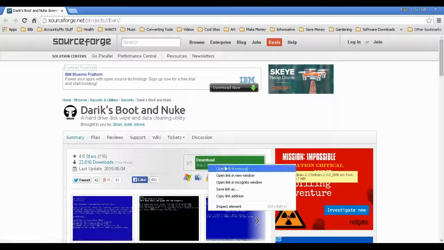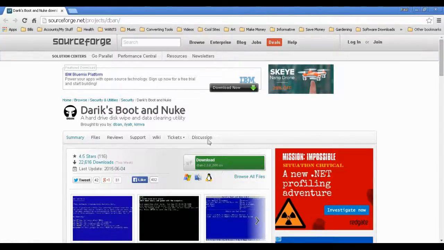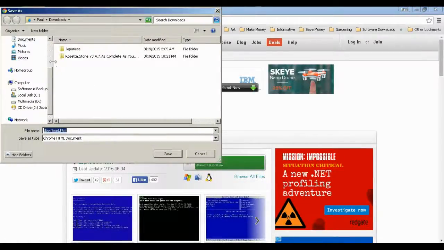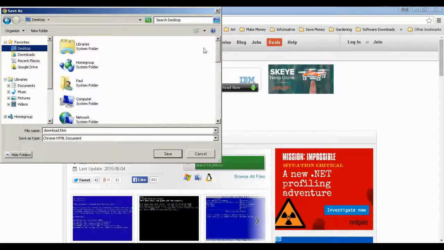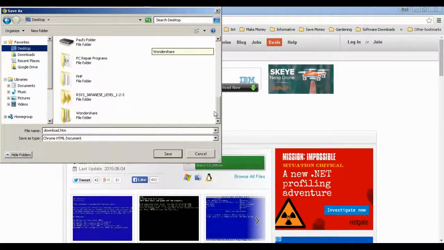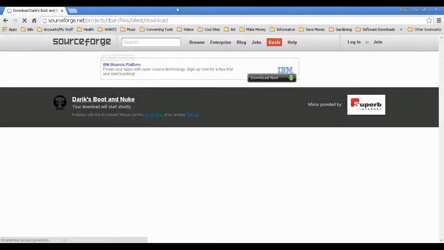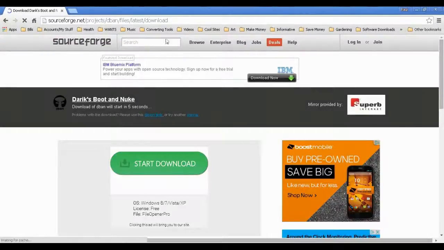And so what I'm going to do is just save it. I already have it saved on my desktop, which is fine. So we're going to click it, and then it'll download.